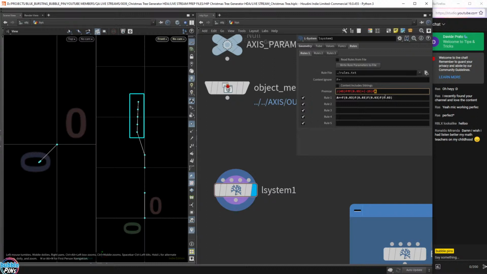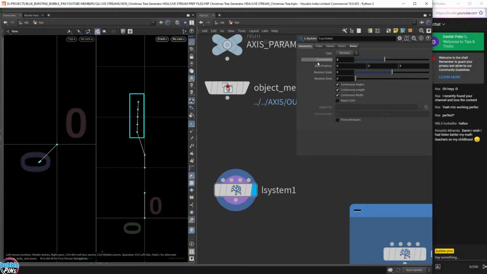But this is still not recursive. Like if we go into this generation and I keep increasing this number, nothing will happen. This tree is not going to grow. Nothing is recursing. So even if this goes to like 100, this is not going to grow. So let's go back to 1.